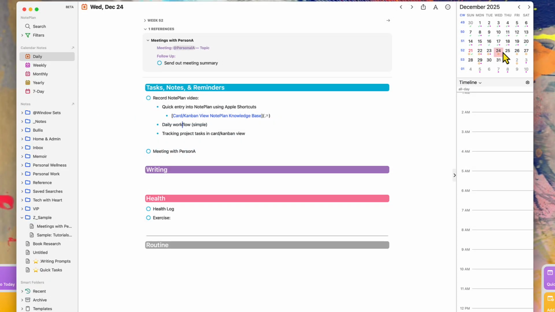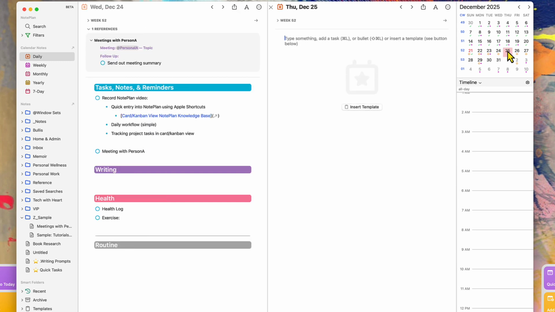I'm gonna go ahead and option click another day. So I have two notes side by side, and I'm gonna just show you how I do my evening review. I'm gonna start with that. Say that it is the evening of December 24th and I'm getting ready for the next day. I'm going to go ahead and insert my template. I have my typical day there.